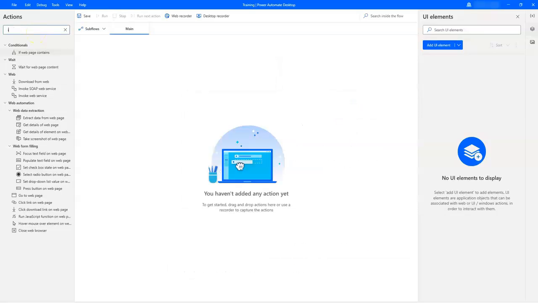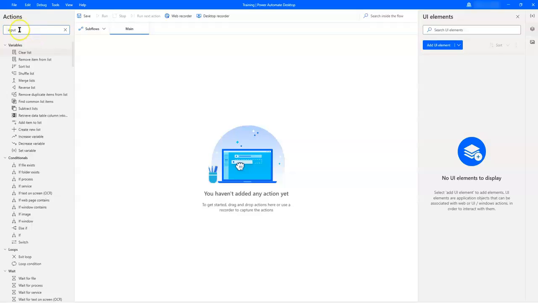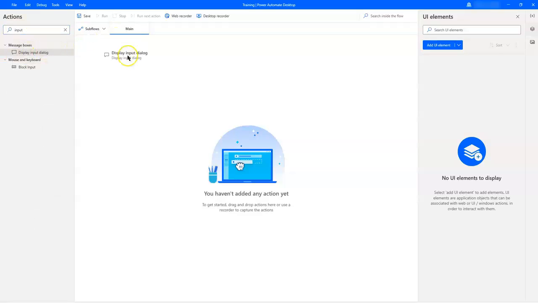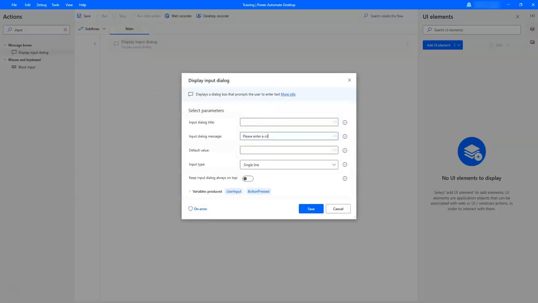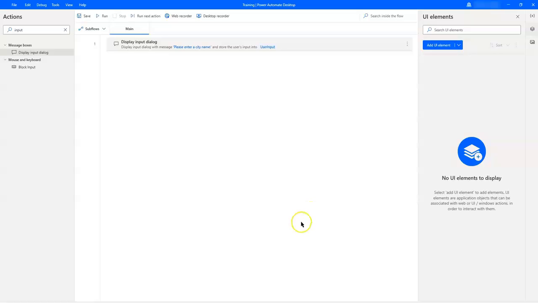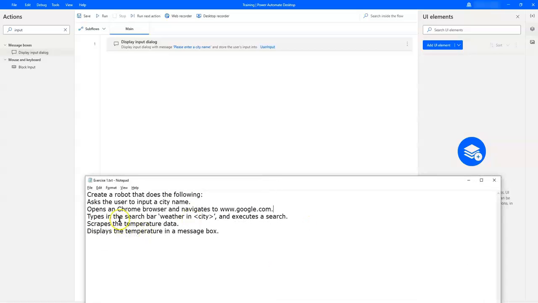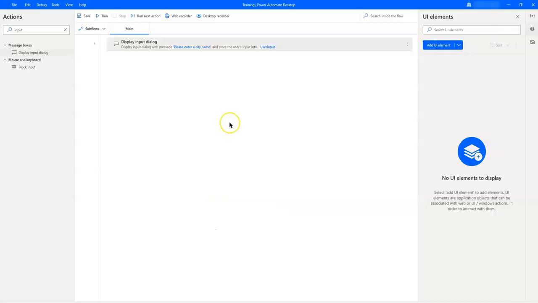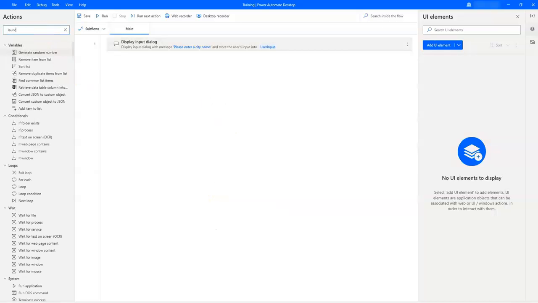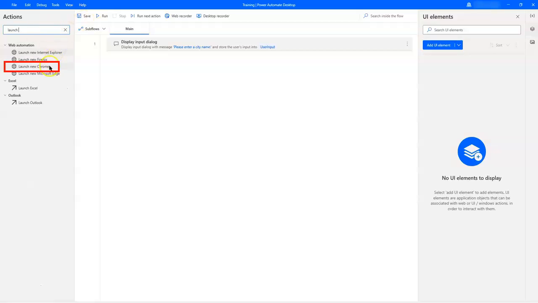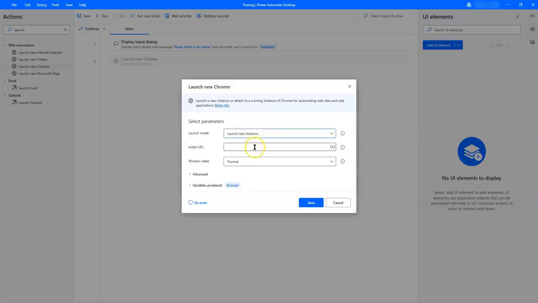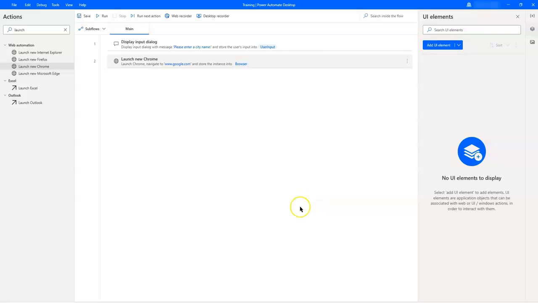Okay, we will ask for input. So display input dialog. Please enter a city. I may want to set this on top and I click save. So the next step is open a Chrome browser and navigate to google.com. Launch. And I select maximize. Click save.